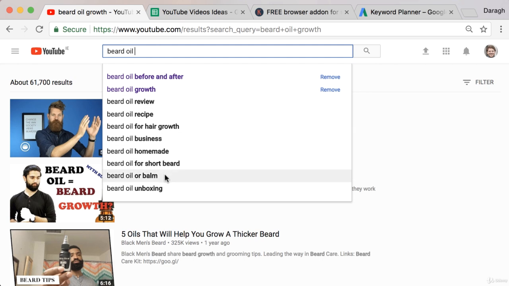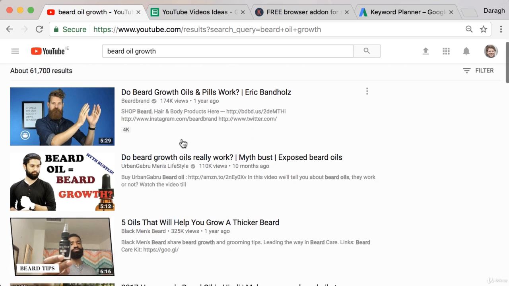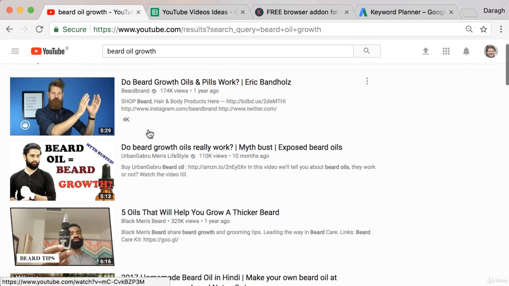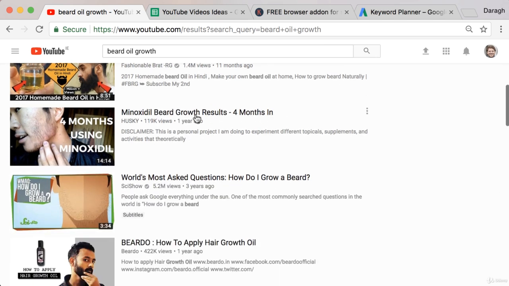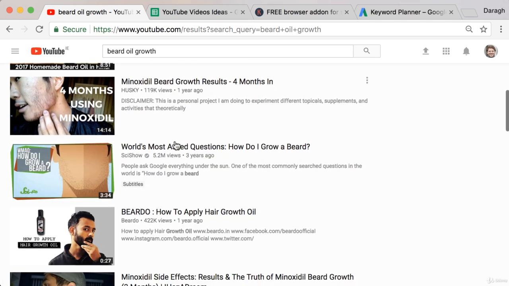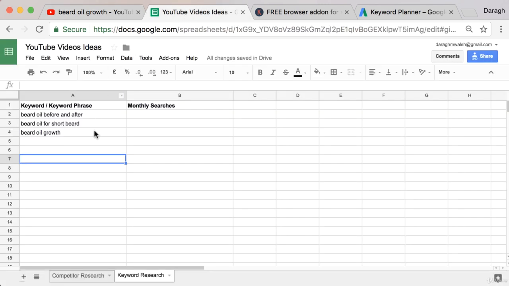Homemade balm or wax. Okay. And actually, just to show you there, growth. Okay, beard growth oils. Beard growth oils. And if I look down through, even the 5th result, there's not even a mention of oil here. 6th result, they don't even have any of those terms. So I know that this is going to be easy to rank for because there's no videos that really have this exact phrase in the title, and that's why I've noted it down. I looked at this before, that's why I'm jumping ahead a little bit.